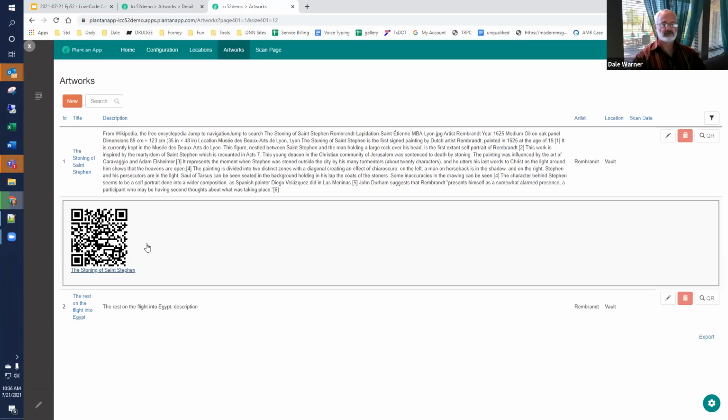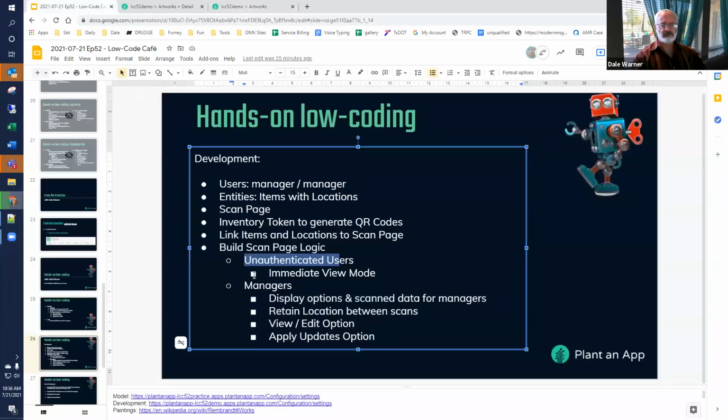If you had an inventory system and you had a QR code on a box, if you want to allow anybody to scan and see what that box is, they can just walk up to it, scan it, use a common cell phone camera, good to go. So we have achieved step one. The scan page takes unauthenticated users and does an immediate view of the data.